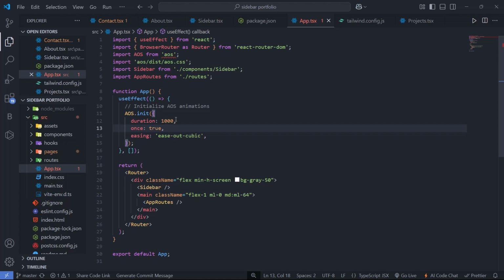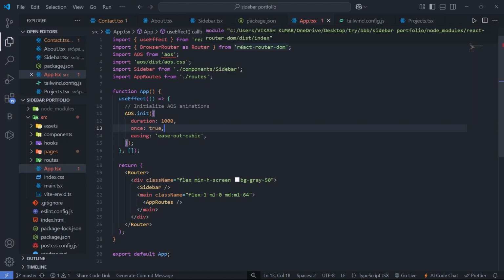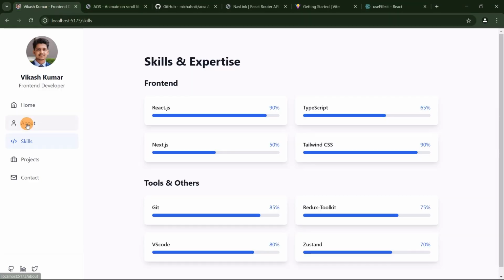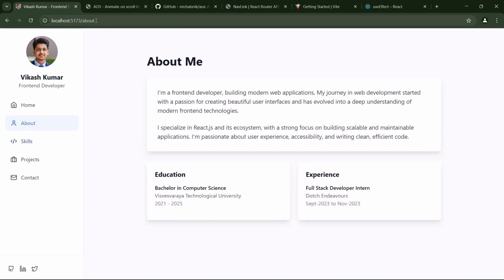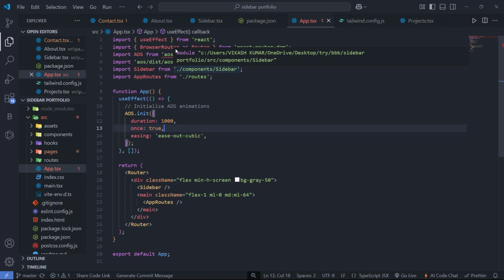And now we have imported BrowserRouter as Router from React Router. So what the router does: when you click on this home button, it goes to the home page. When you click on the about page button, it will go to the about page. You can see that. So how is it going, who is telling it to go? Routing is doing all these things.